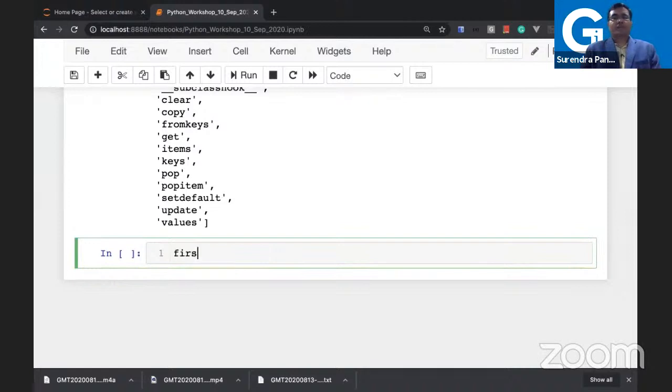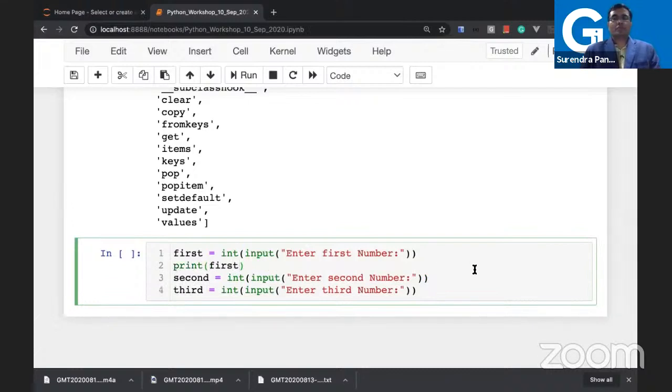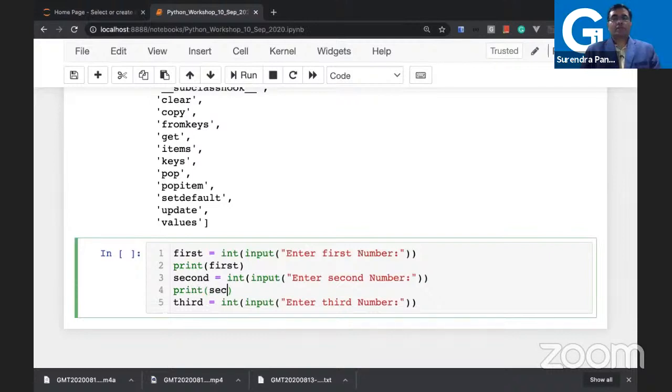So I will take the data first. Let us take 3 numbers here, input, enter first number. I hope you know how input is taken here, and I'm taking the integer type here. So let us take the first number, then the second number, then the third number, and let us print also: first, second, third.